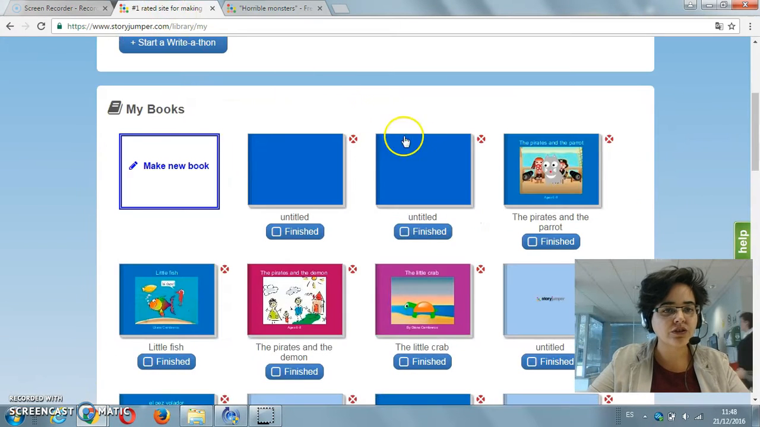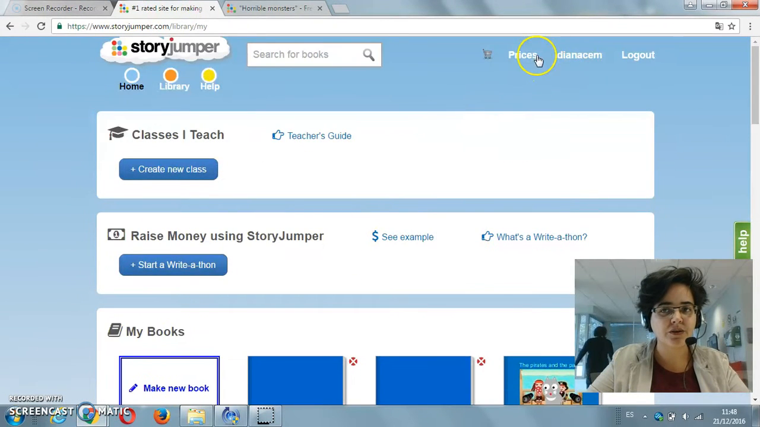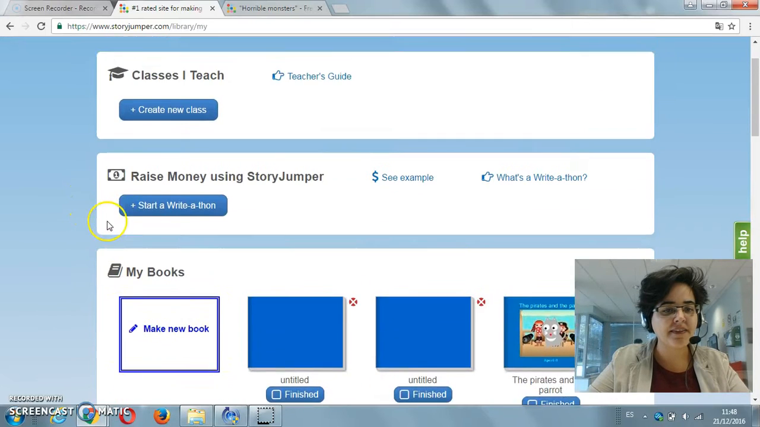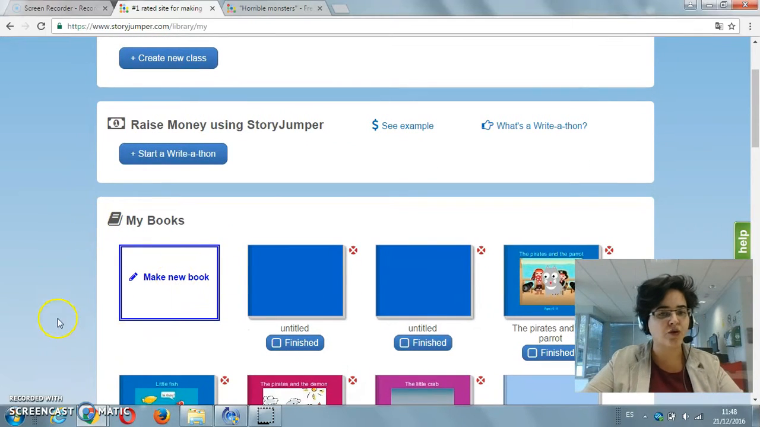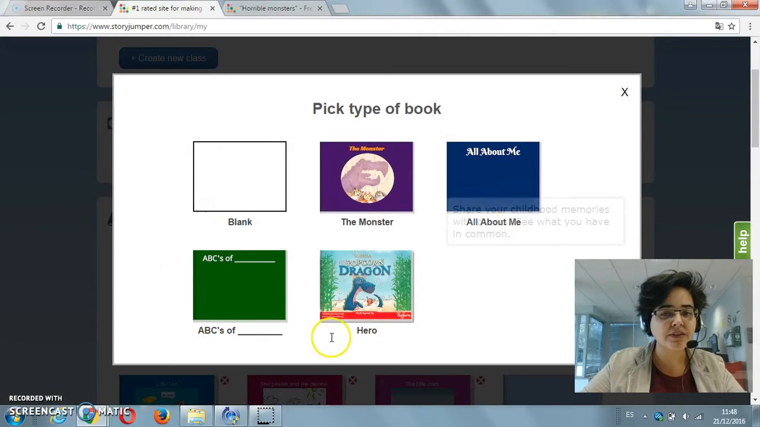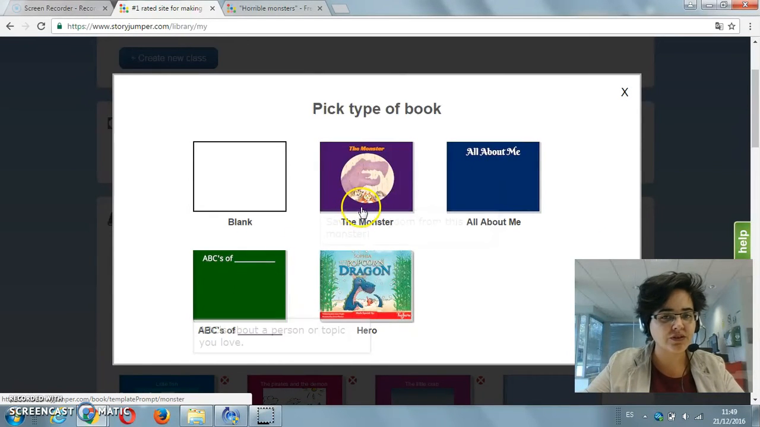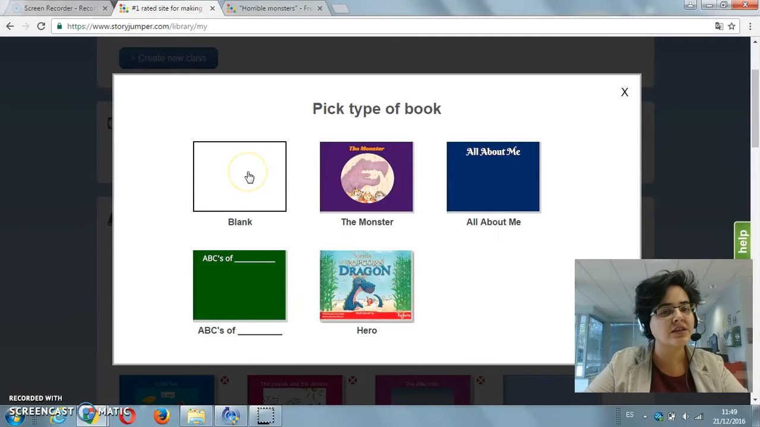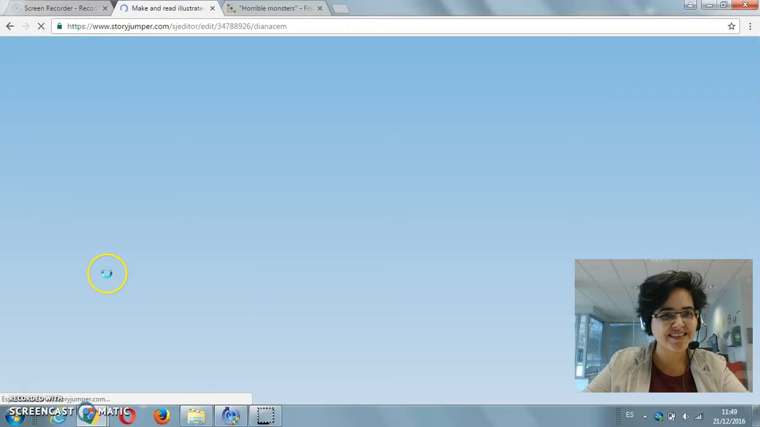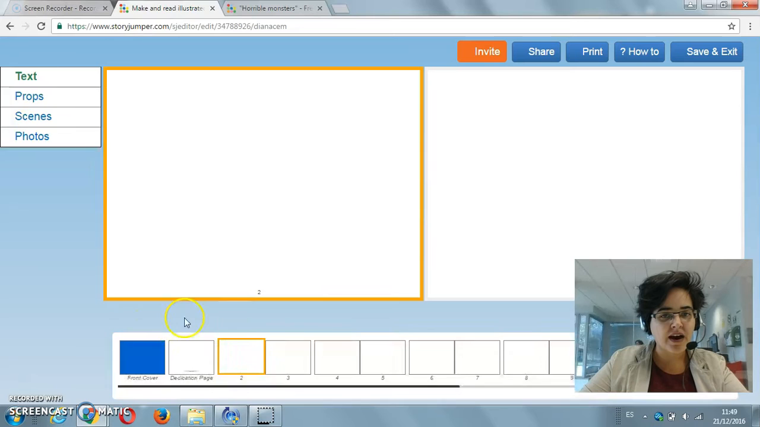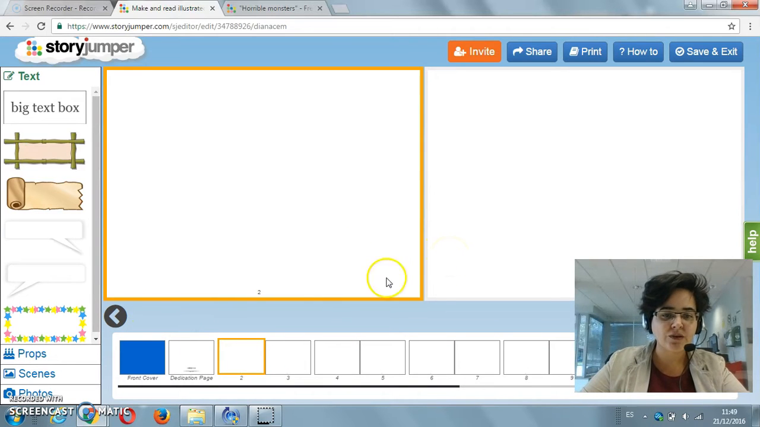Once you have an account, this will be your dashboard, right? You will have your username here, and then you will have the option of creating a new book. I'm going to click and make a new book, and I have different options. These are templates. For example, it's a story about your childhood memories, or the ABC of something, or the monster, but we're going to start from scratch. We're going to make a blank story, right?